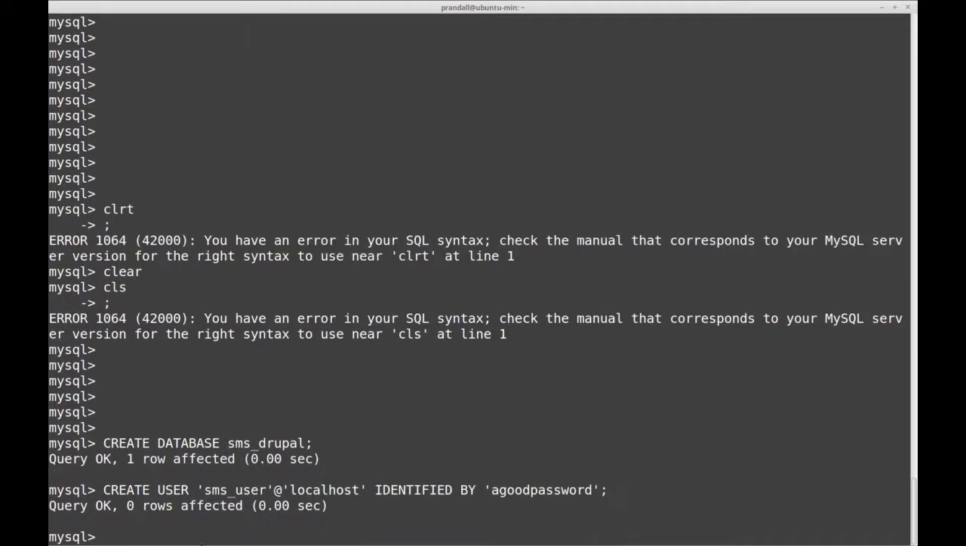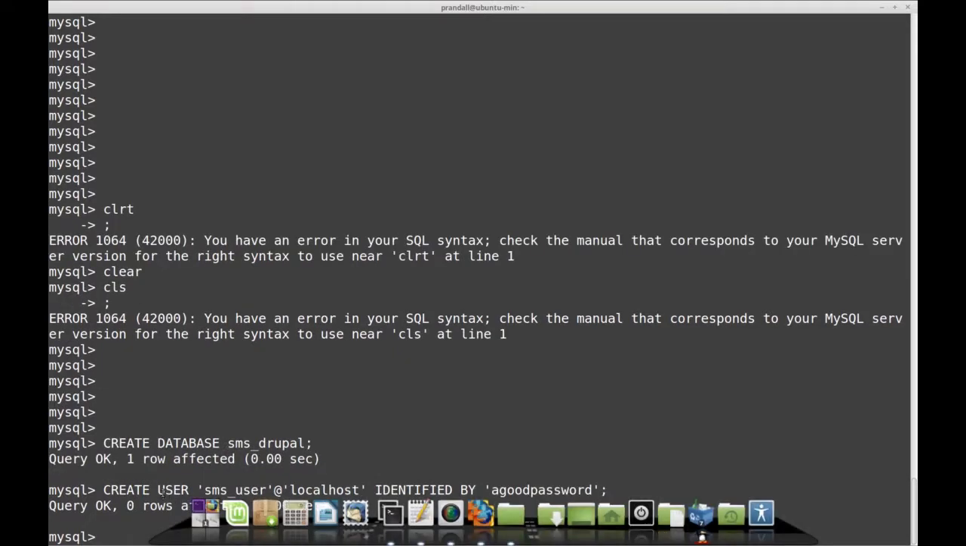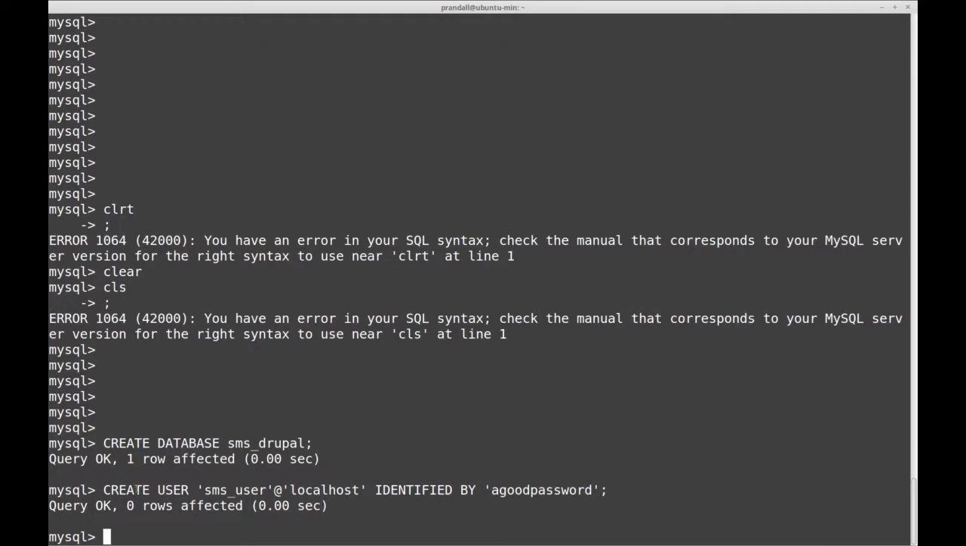The one thing you'll notice is that it's always frustrating me. Create user returns "Query OK, 0 rows affected", even though SMS user has been added to a table. To me, it should say 1 row affected, but I'm not one of these super database guys. So what do I know?